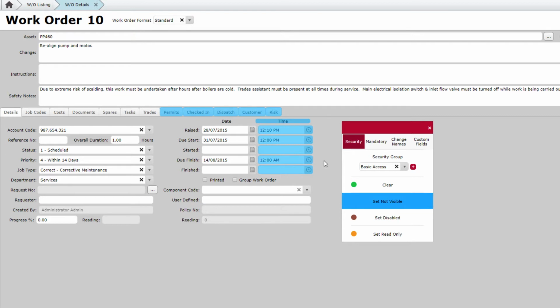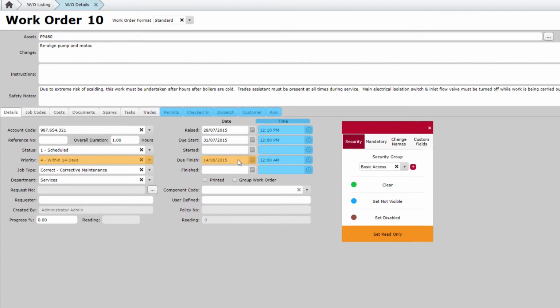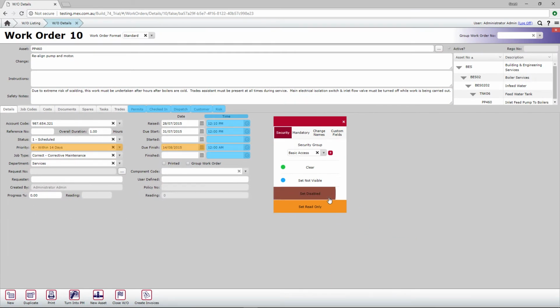I also don't want my basic users to be able to change the priority or the due finish date on a work order. So what I'll do is I'll set those fields as read-only. I'll choose the read-only option and then click on the fields that I want these users to be able to see but not edit. Finally, I don't want them to be able to click on the Turn into PM or New Asset buttons, and that's where Disable comes into play.